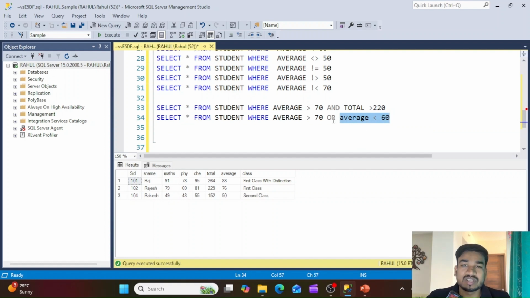Okay, so OR means we have an option: if the first one runs, that should be okay. If the second one runs, that should be okay. If both run, that should be okay. So now we are able to see the results for the first average, that is average greater than 70. So that is the first record we have, that is 88 and 76. And for the other filter we have average less than 60. So we have a 50 here. Okay, so out of 5 we are able to see 3 records here.